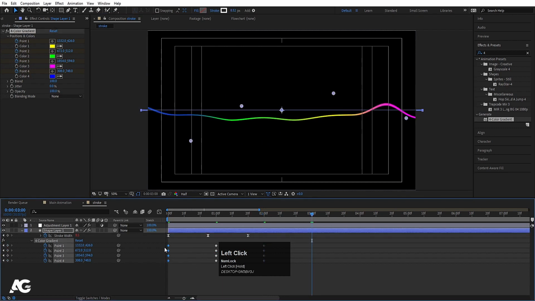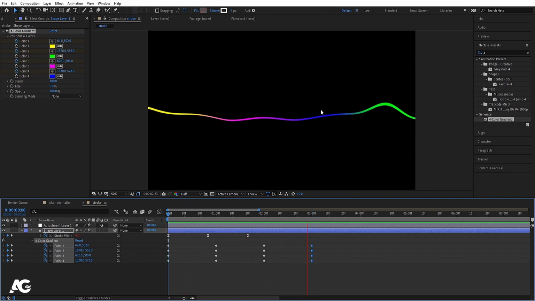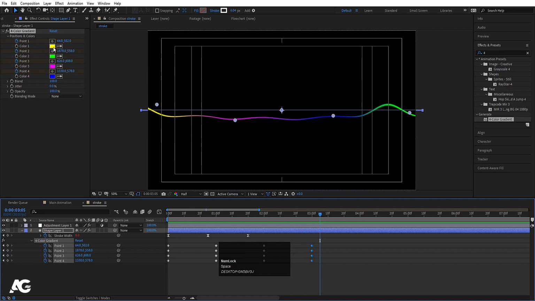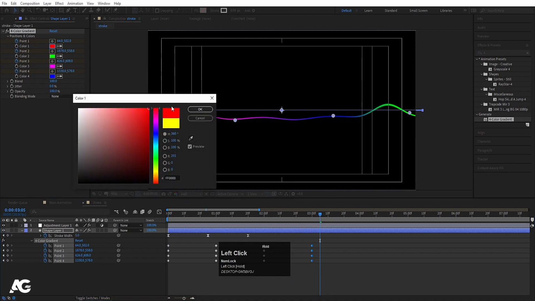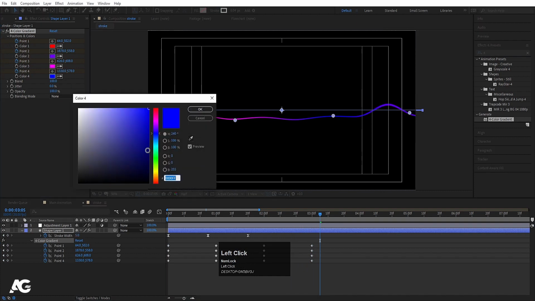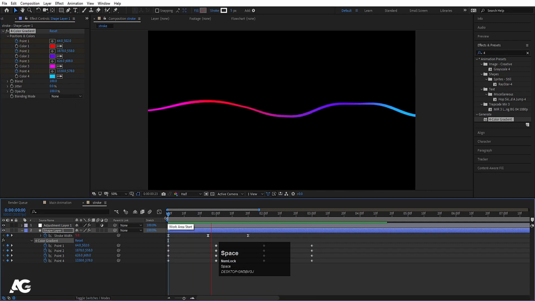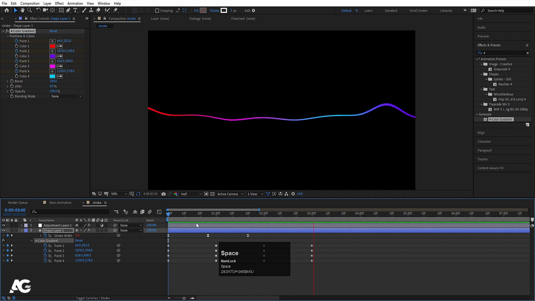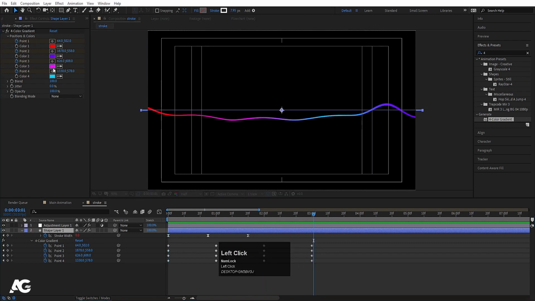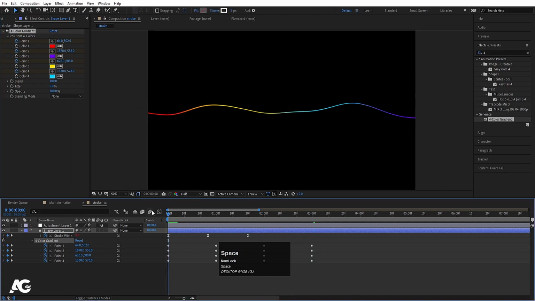I'm going to select this first keyframe and I'll simply hit Ctrl C, Ctrl V. So as you can see, we are getting this kind of color blending over here. Now you are free to choose whatever colors you want. I am going to choose some random colors. I am not very good at color theory, so it's okay. So we will get this kind of result, and if you want, you can choose this color also. Let's see.